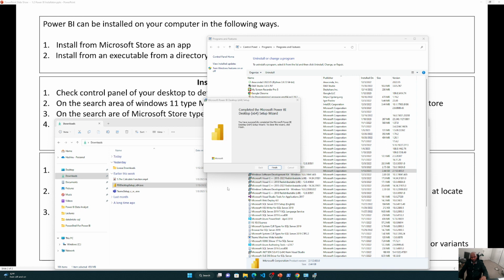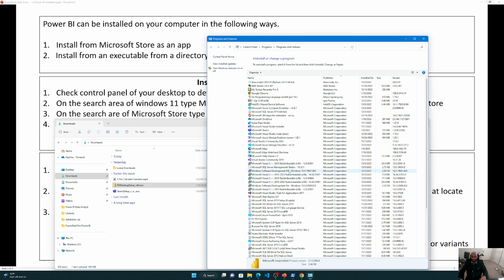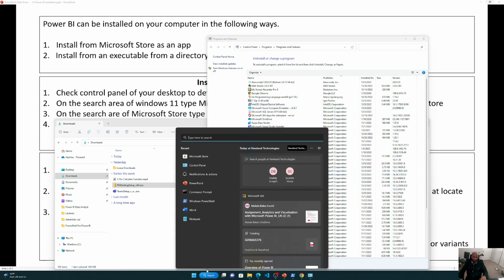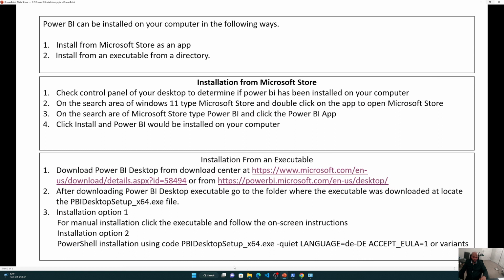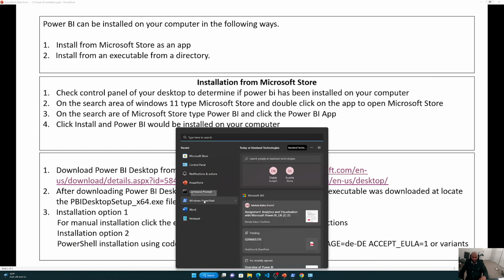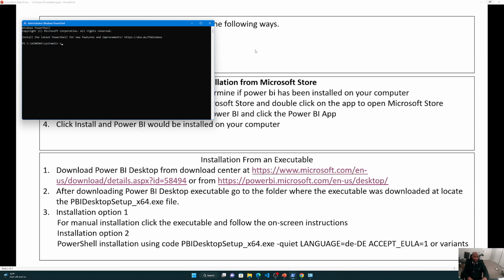It's done, so it's off. Go back to this. Power BI is not there. So let's look at the second option, which is PowerShell. For that, let's open PowerShell as administrator. Click yes, and then we change directory to downloads, but I like to do it the long way.